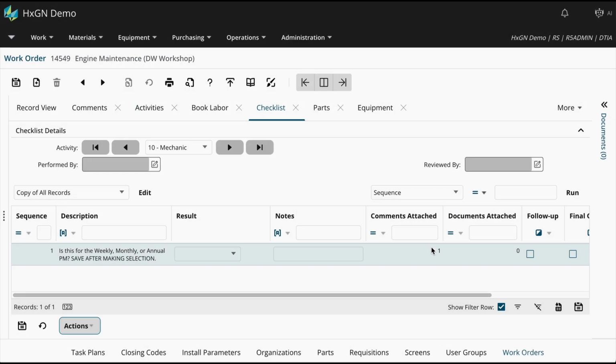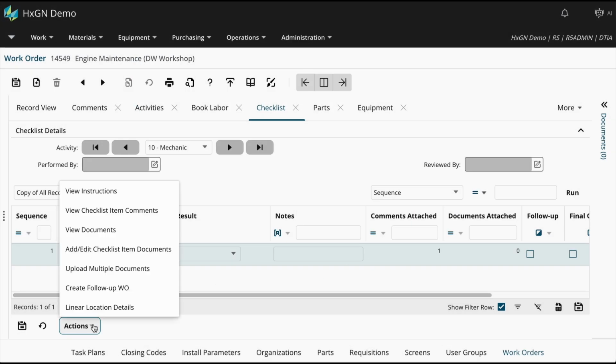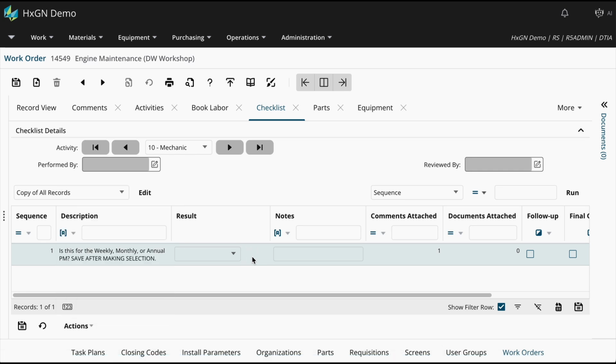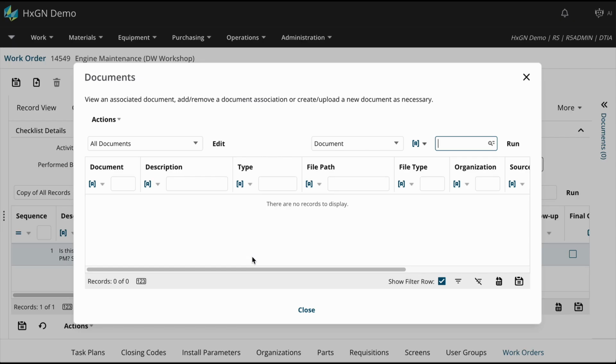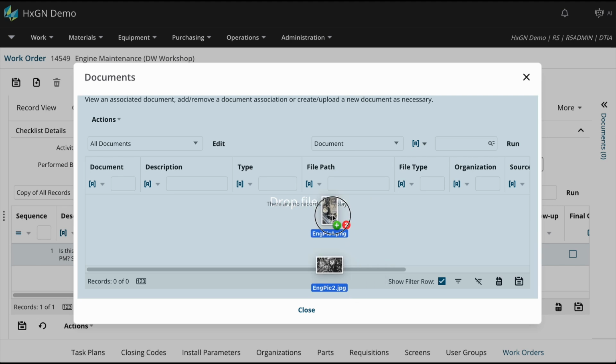Also, rather than selecting Add, Edit, Checklist Item Documents from the Actions, you can now double-click on a checklist item to open the documents pop-up. And what I really like is drag and drop capability has been added to the pop-up. So you can drag and drop multiple documents.